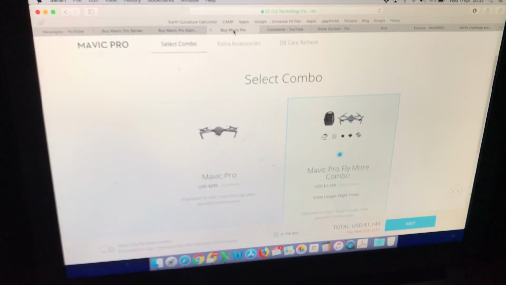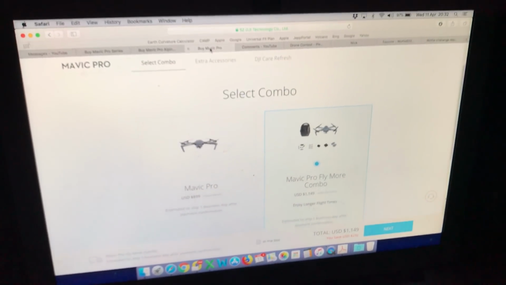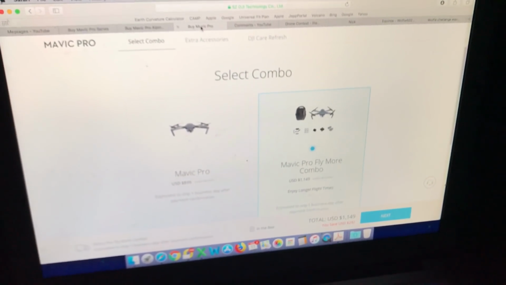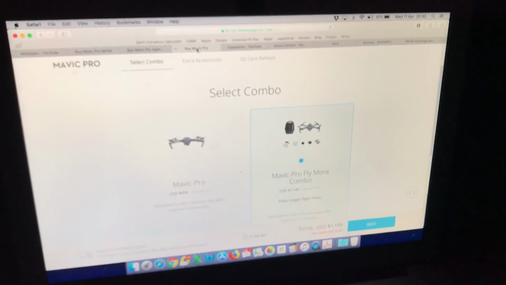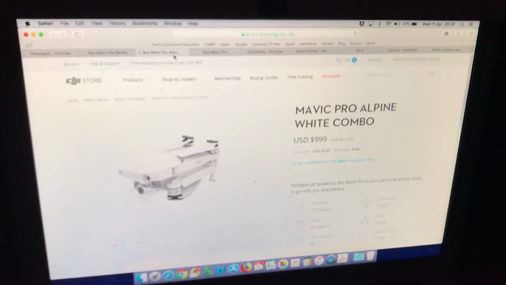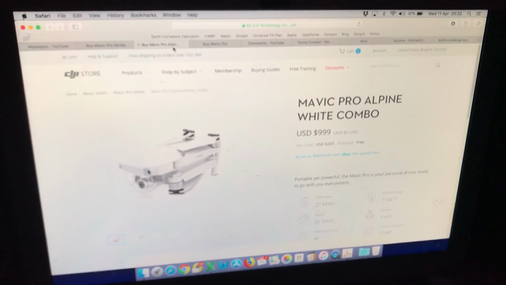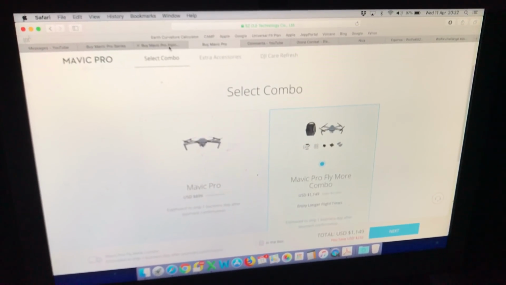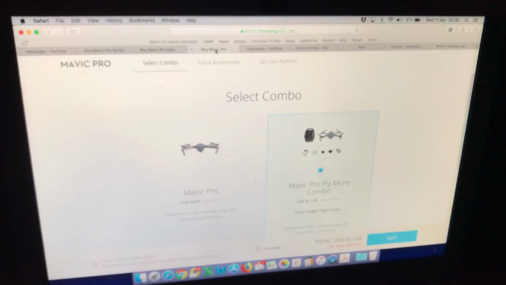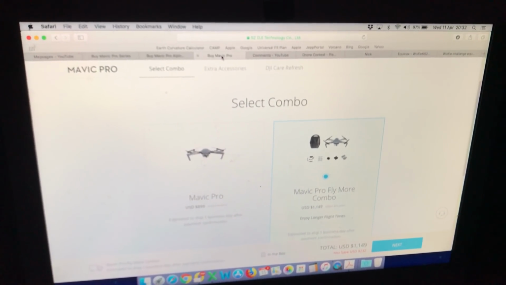Now, it's your choice if you want the standard color Mavic Pro, and I will buy you the Fly More combo, which has the extra batteries, or you can have the Mavic Pro Alpine White combo, which also has extra batteries. So your choice, just tell me if you want the white one or the standard color one, and I'll get that off to you right away.